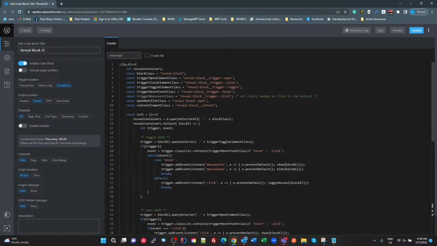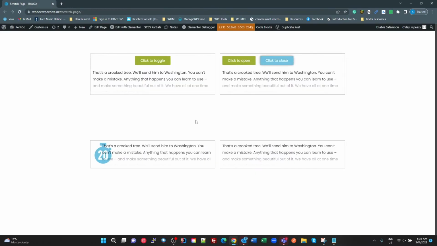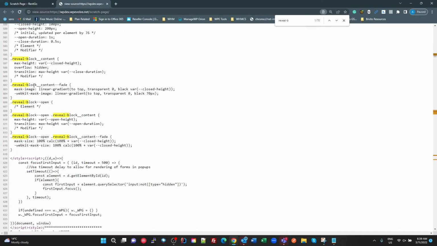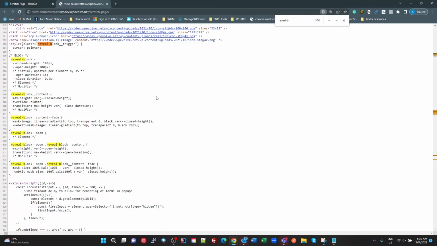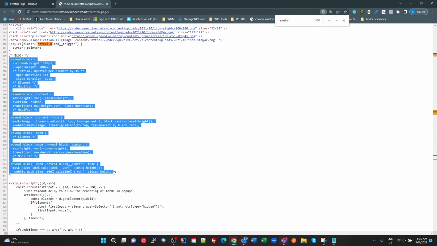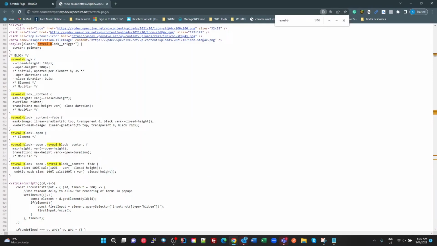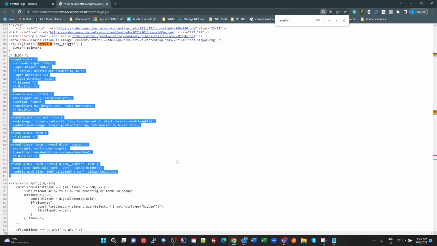The CSS and the JavaScript work together. Now I did say I was going to quickly show you, I'm just doing F5 because I think I made some changes there. So here's the CSS. My browser's playing up here. Here's the CSS that's generated from the SCSS. So we've got a reveal block underscore content, underscore content fade, reveal block open, the open modifier, and then the reveal block content, the open modifier, reveal block content fade.